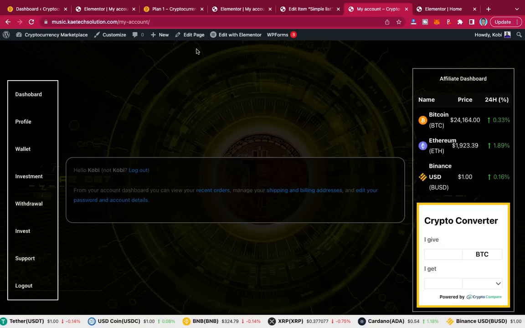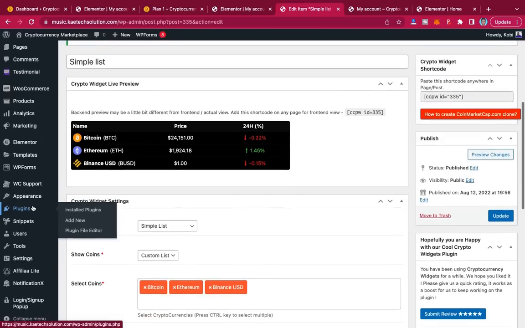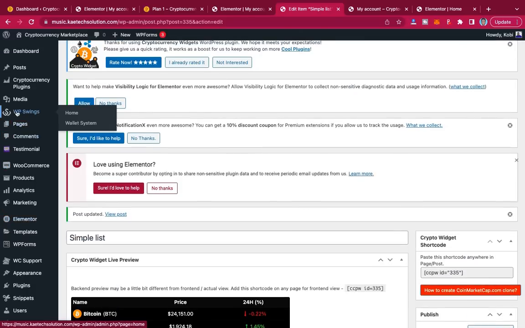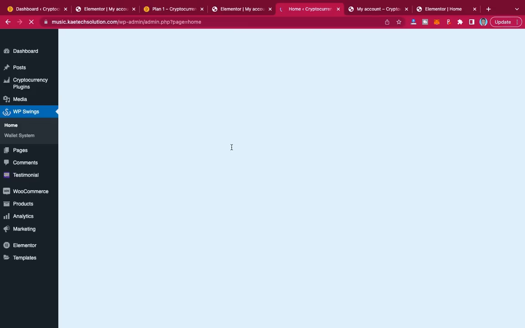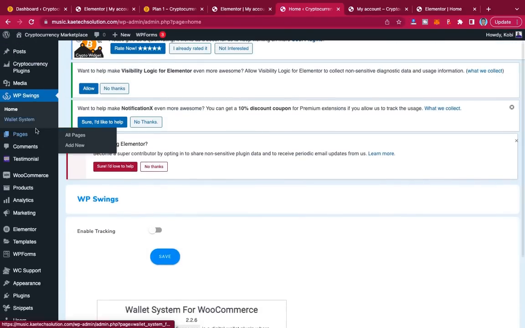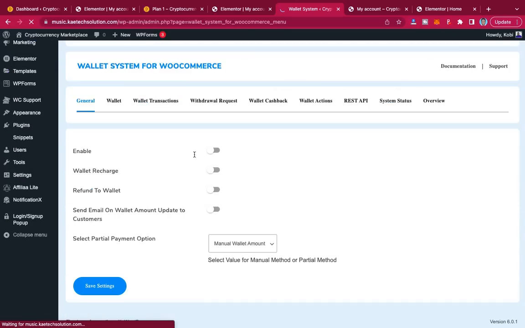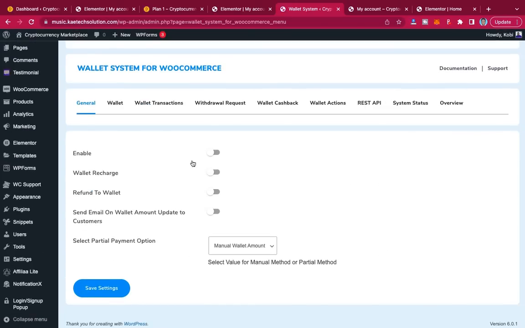Now to work with the wallet, I'm going to go back over here, click on this wallet, and then click on home over here. Make sure that you enable the wallet. Do not enable the tracking, that is not what I'm talking about, but make sure you go to wallet system. Click on the wallet system, and as you can see, enable it.